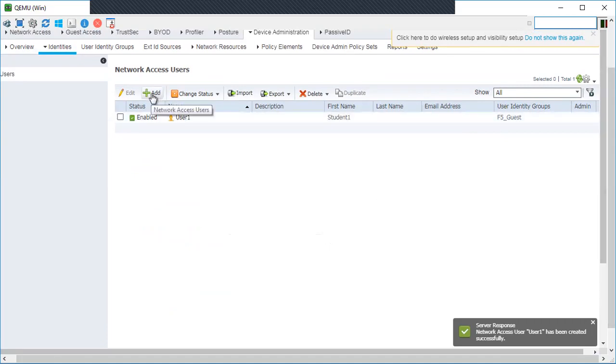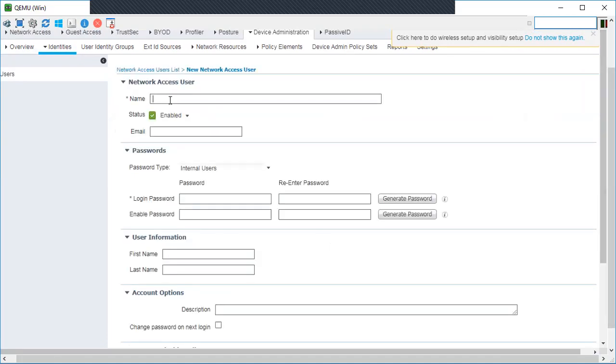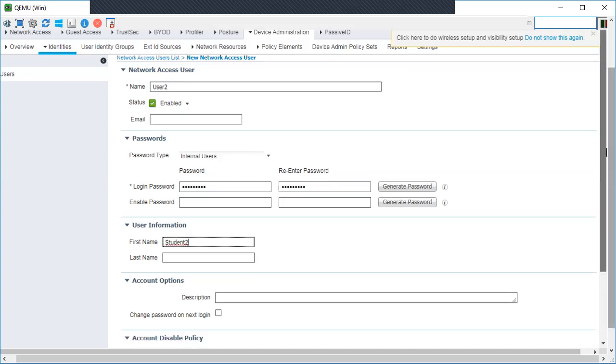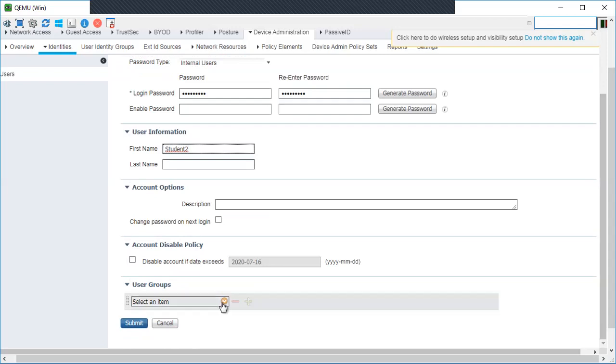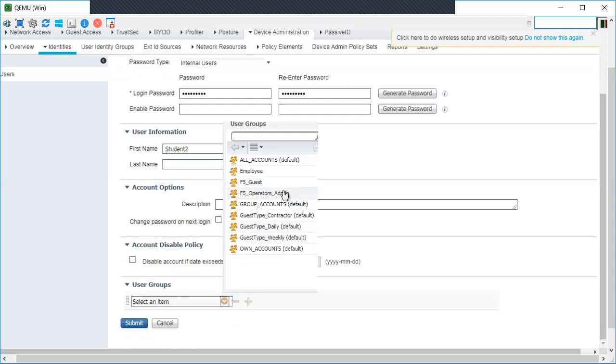Now I'll create one more user, user2, set the password, and from the drop down I'll assign this to the admin group.